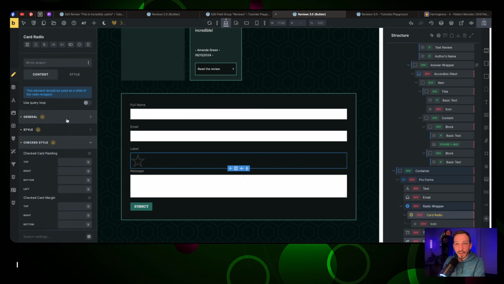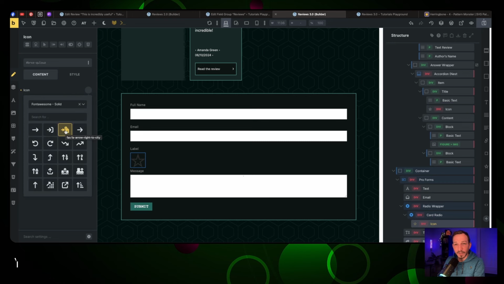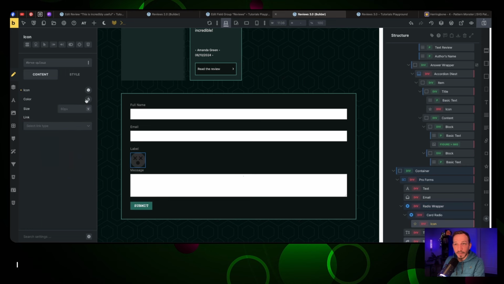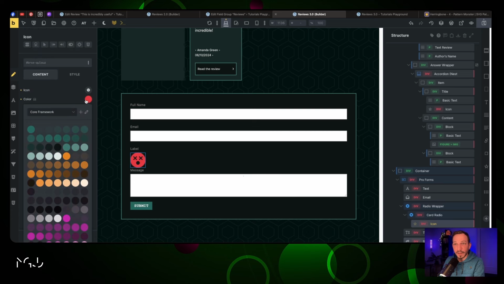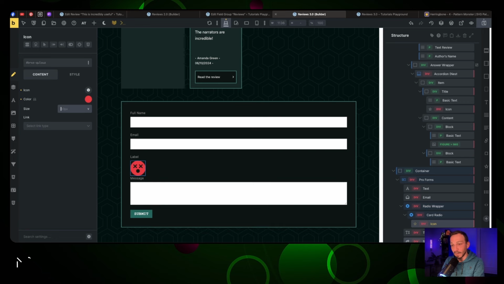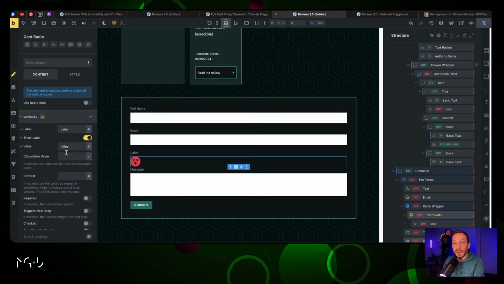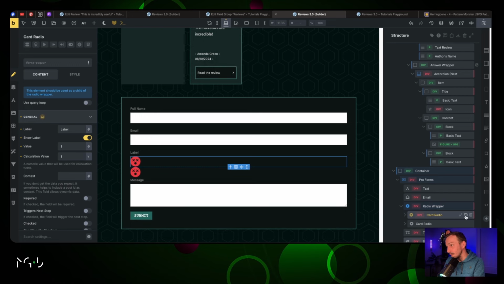And now we're going to go and change the icon that we have here. So let's go here, go back to Font Awesome solid, look for the first smiley that you chose earlier. Yep. And then we're going to add the same color as we had earlier. Here we go. Size, we're going to put, let's say 40. So we're going to put this as full rem. Always prefer that. And that's it basically for this one. In the card radio, the value needs to be 1 and the calculation value needs to be 1 on that one as well. Now we're going to go into that card radio and we're going to duplicate it 4 times.